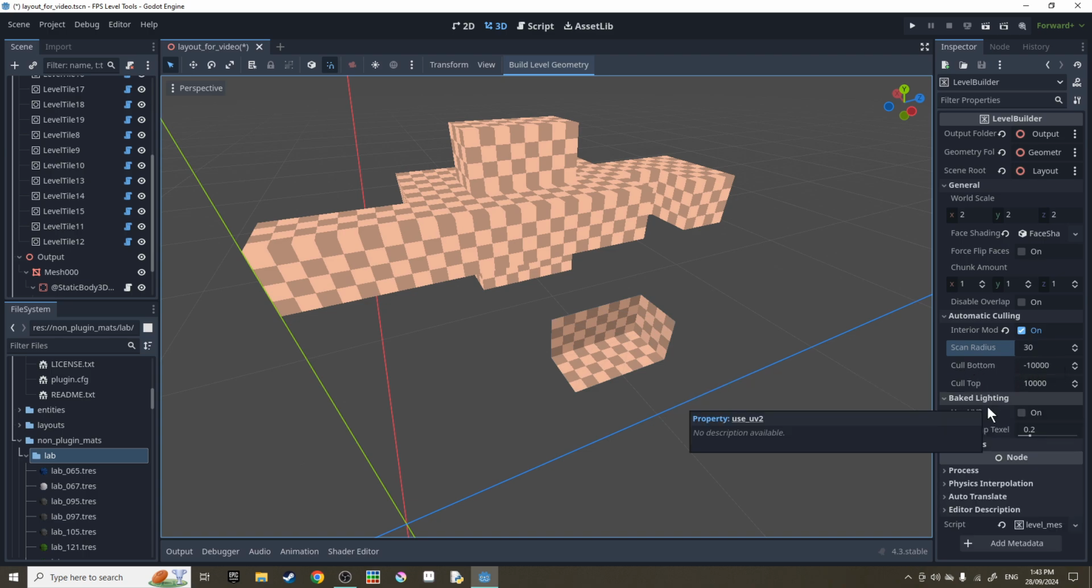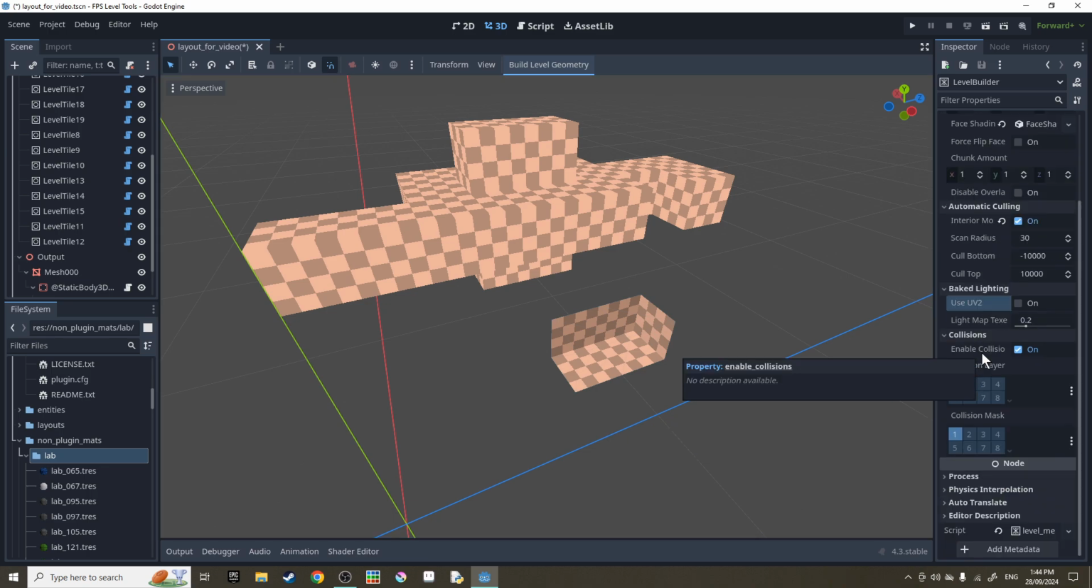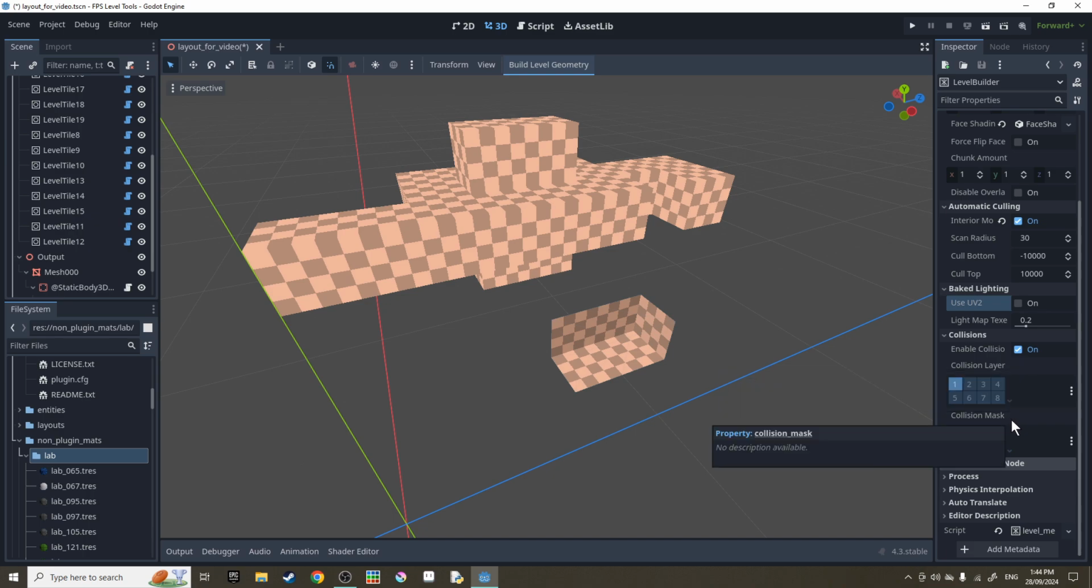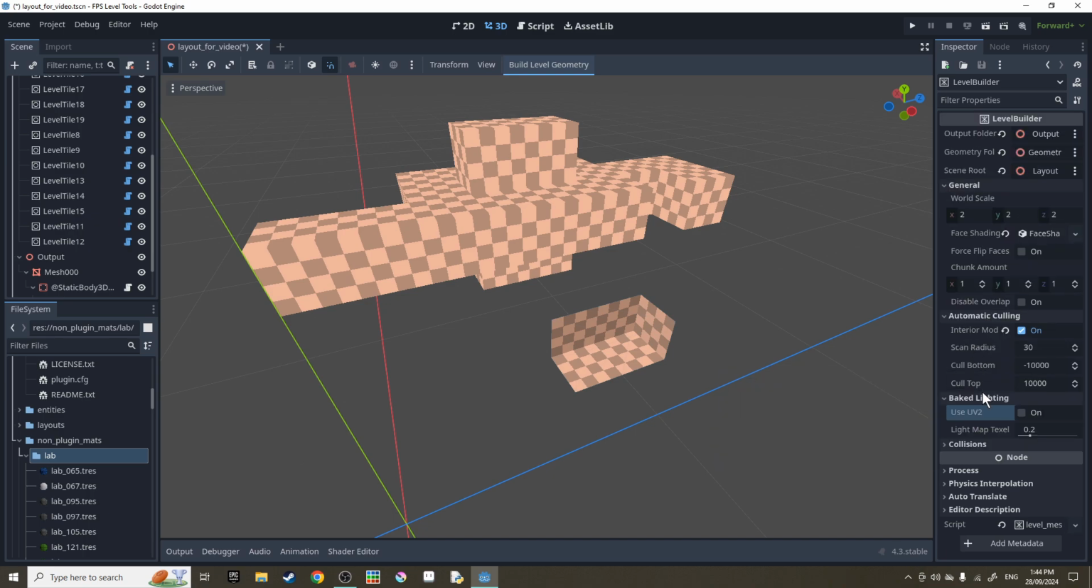Now we've got baked lighting here as well. You use a UV2. When you build with UV2, it'll automatically generate one. You can use Godot's baked lighting system. Here we've got collisions. We've got enable collisions. If you turn that off, obviously it'll disable the collisions. It won't generate any collision shapes. We've got the collision layer. Collision mask should be standard stuff if you're familiar with Godot at all.